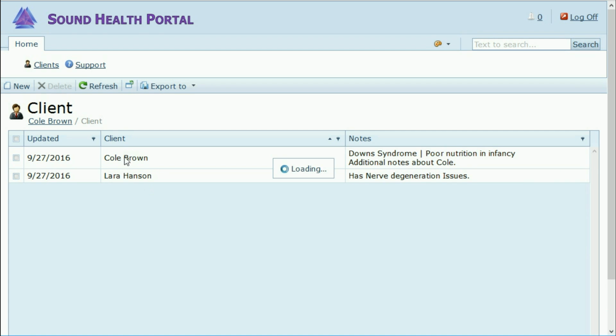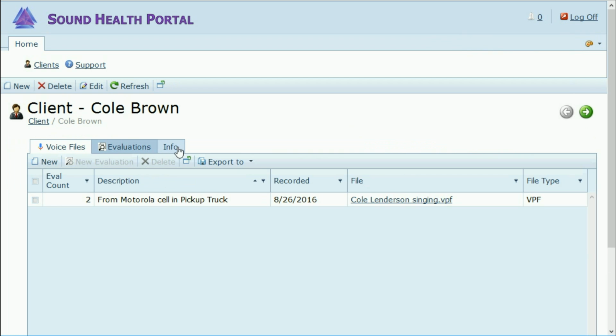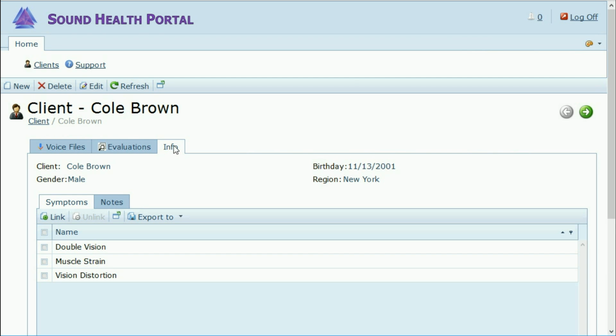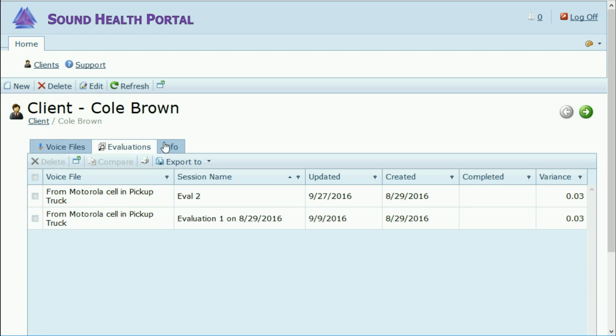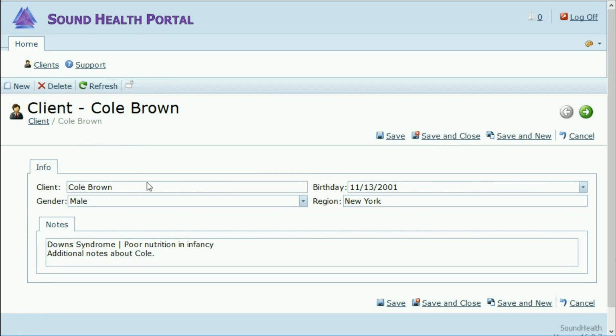Let's go back into Cole Brown. Go back to info, and you can see I have this edit capability no matter where I am. This is the edit of Cole's folder. So if I click on edit, it sends me back to the cover sheet where I can change things.